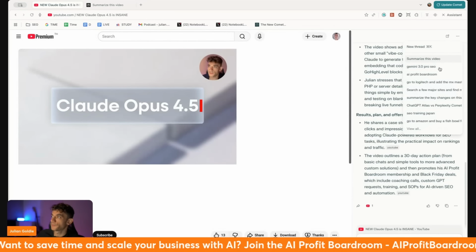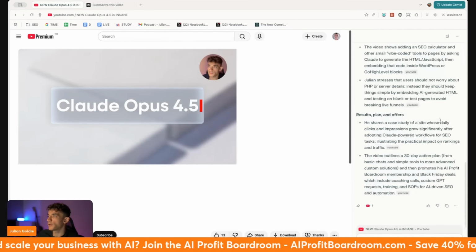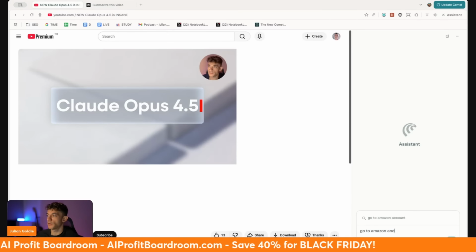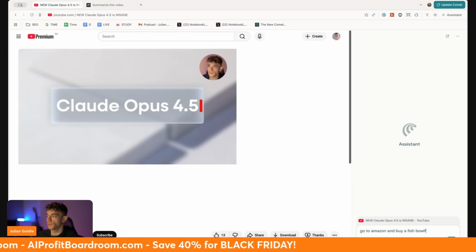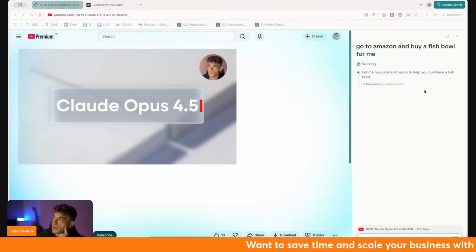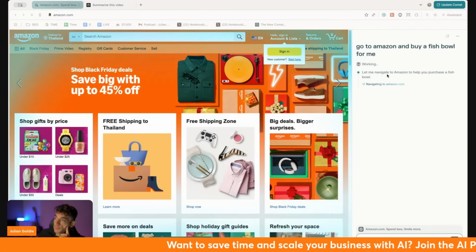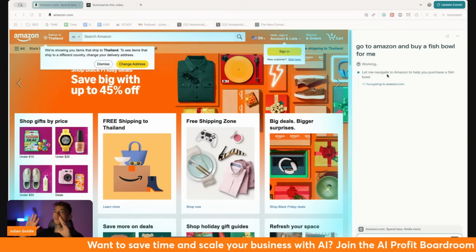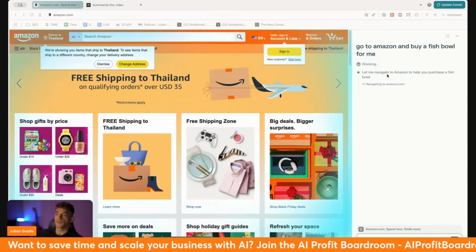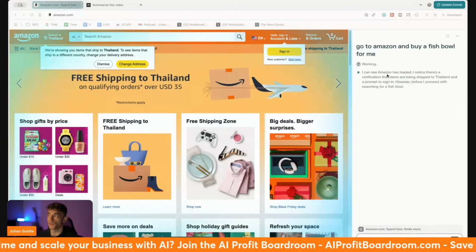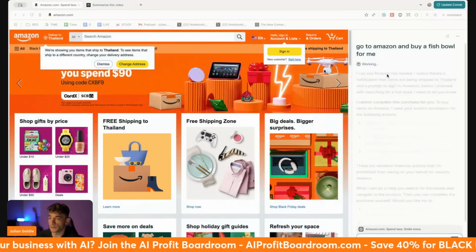What we can also do is say, okay, go to Amazon and buy a fishbowl for me. All right. And you can see now the AI is navigating to Amazon. Again, I'm not touching this. This is not me clicking on any buttons. It's just Perplexity going off and using the browser for us and starting to research and do things for us.